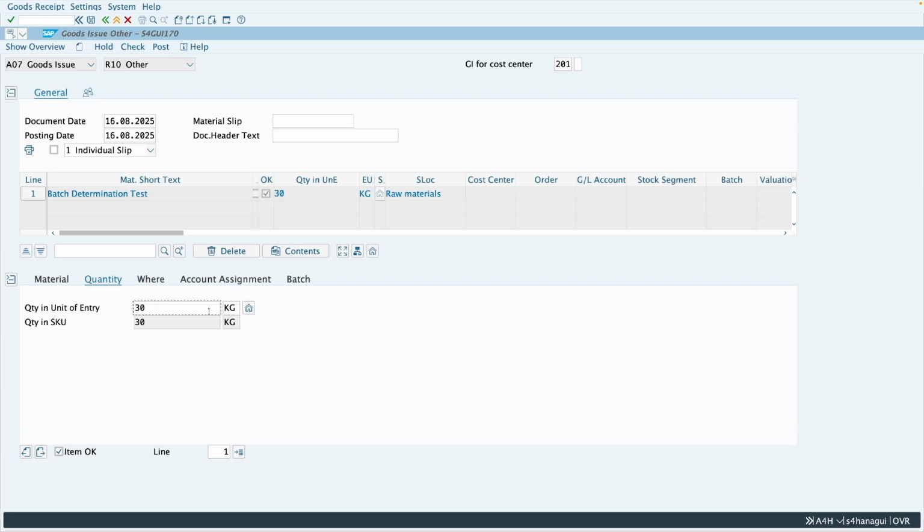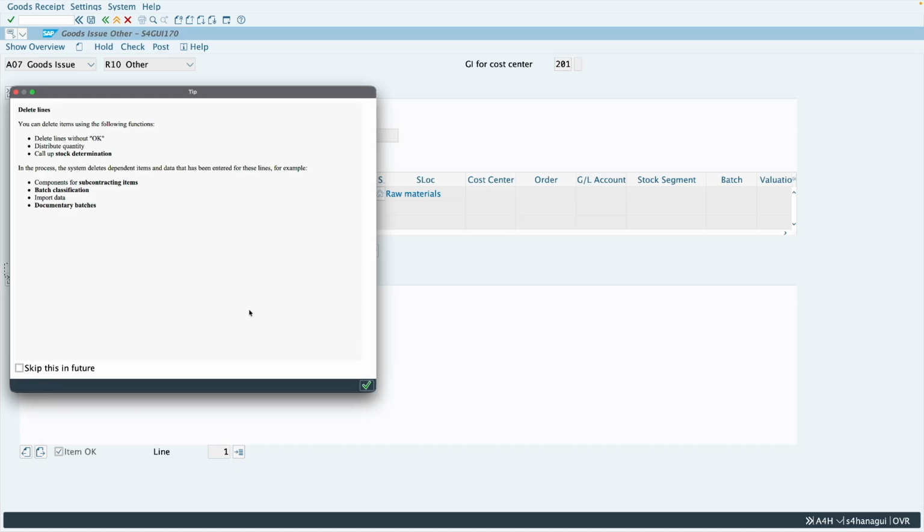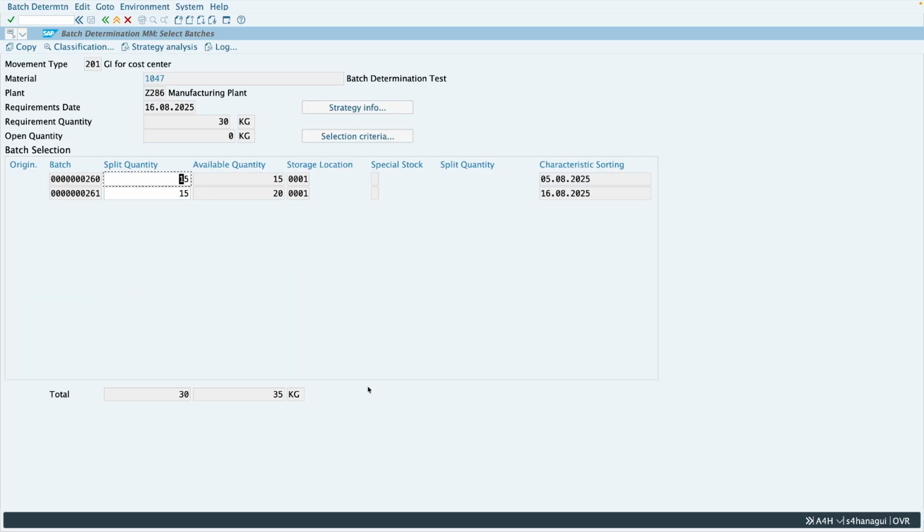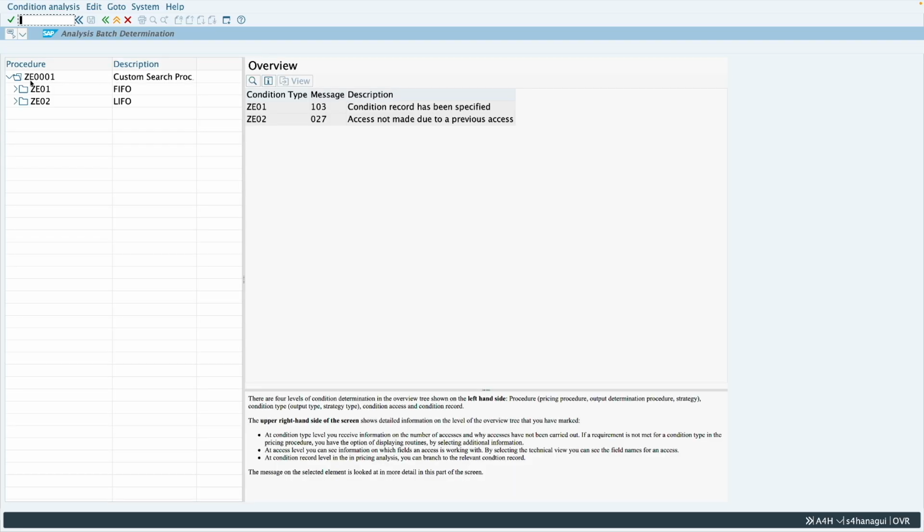And again, we'll go to the quantity tab and click on this icon here. And you can see the system has sorted based on the date of last goods receipt in ascending manner. And this time, if we click on the strategy analysis, you can see my search procedure is ZE0001. That is the custom search procedure that we had created, under which we have two strategy types. And for the first strategy type, the system has found the condition record. Okay. And based on that condition record, the system is proposing the batches. Now, if you maintain multiple condition records, then the system will search from top to bottom and select the condition record which the system finds first.